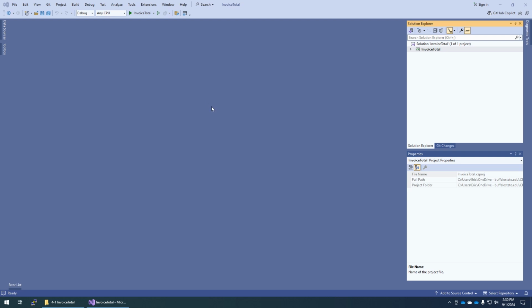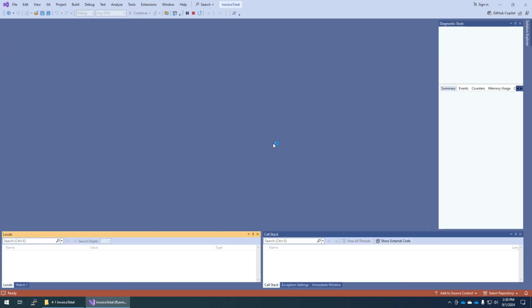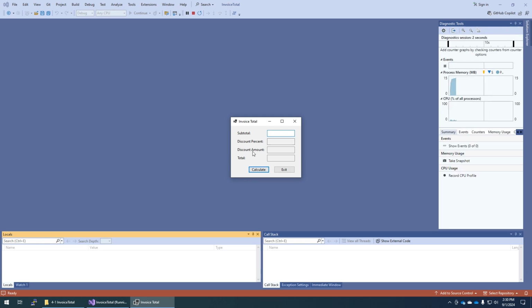Okay, so step 1 was to open this. Step 2 is build and run the app. So just hit that start button. And there it is. Enter a valid subtotal, like 225.5. Hit calculate, make sure we're getting the right discount, and that there are 2 decimal places shown on discount amount and total.